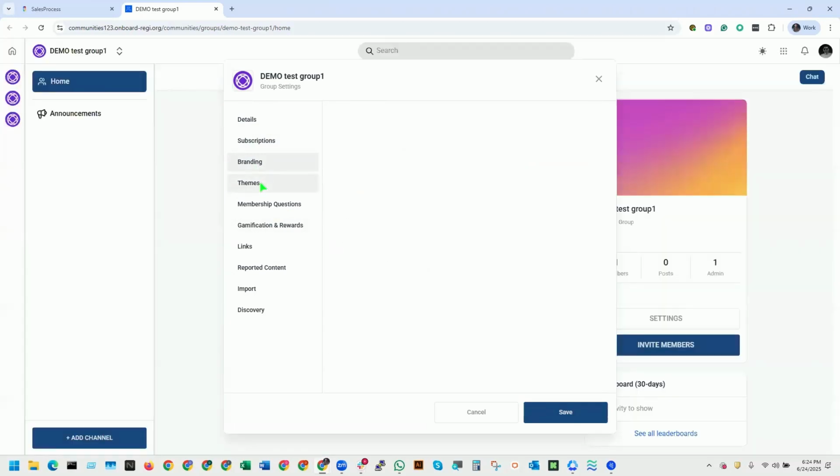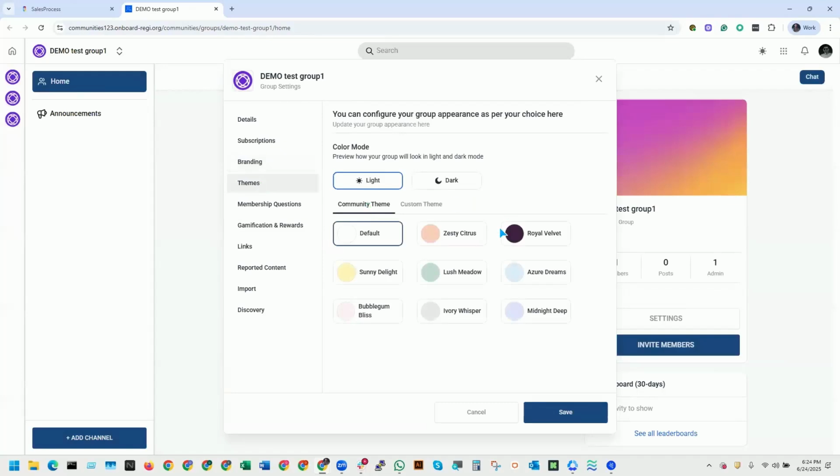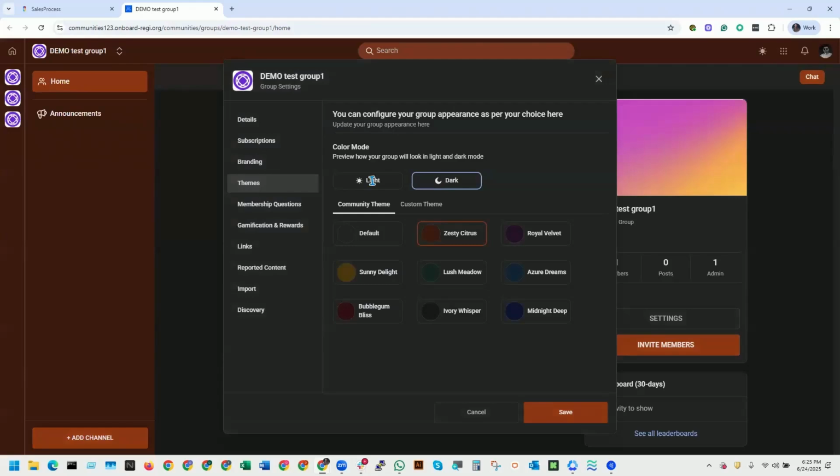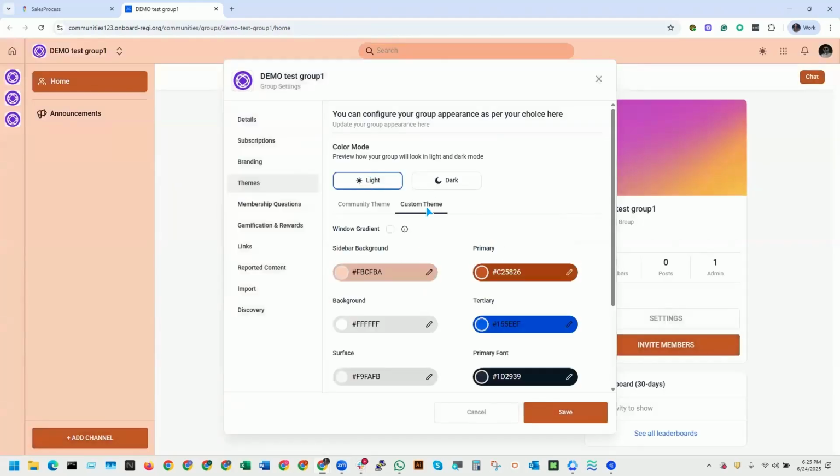Okay, let's go to the themes. So this is the theme for your community that you can change. Right now, the white one is selected. You can select any one of these and it automatically changes the whole theme of your community, the colors. You can choose the dark or light version. Also, you can create a custom theme and you can change all the colors in here.